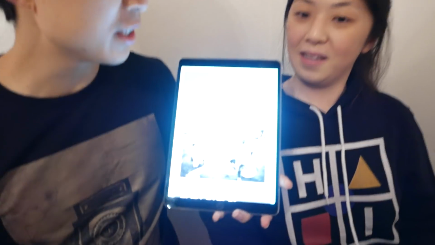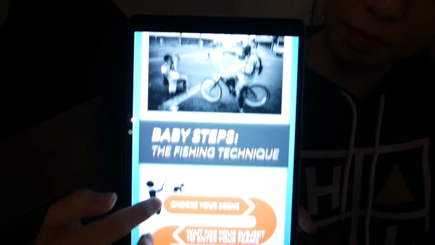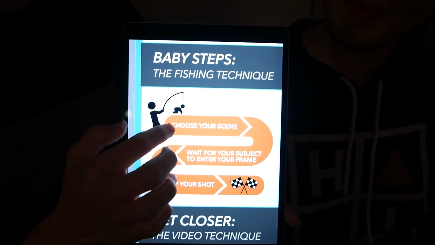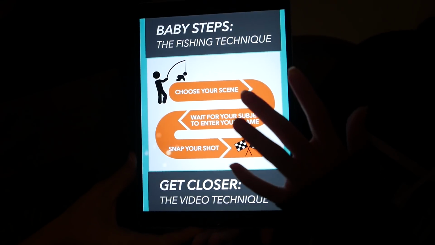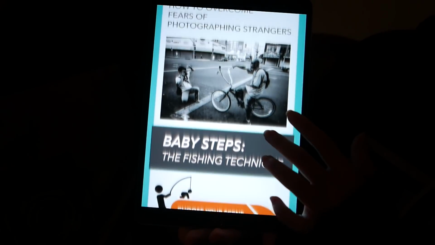So let's open it up on the iPad. So this is the Ultimate Beginner's Guide for Street Photography series. Anna, why don't you talk about the baby steps and the concept of how you designed and illustrated it? Okay, so why don't we start at the beginning?